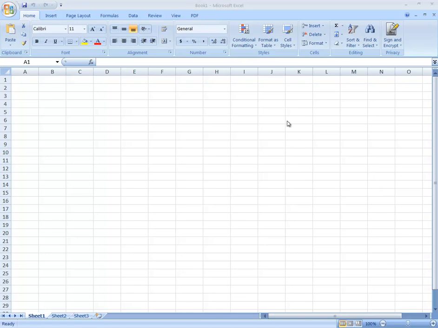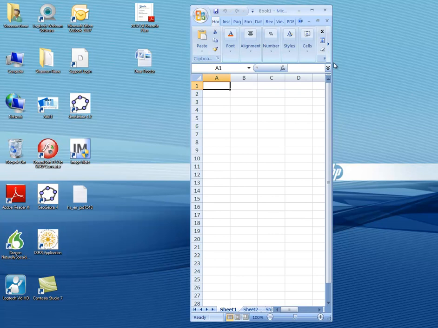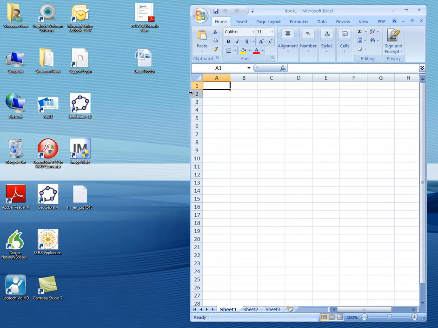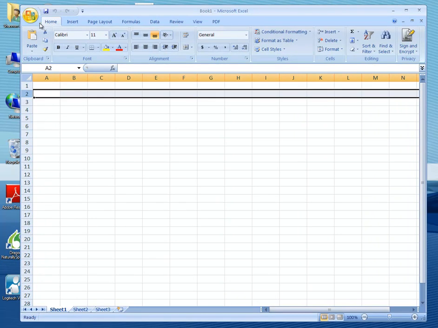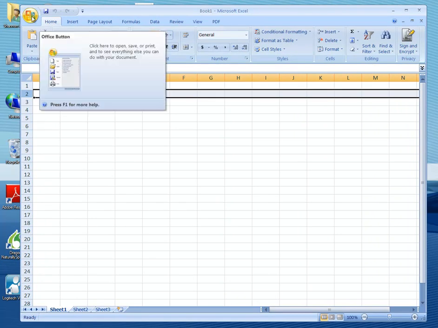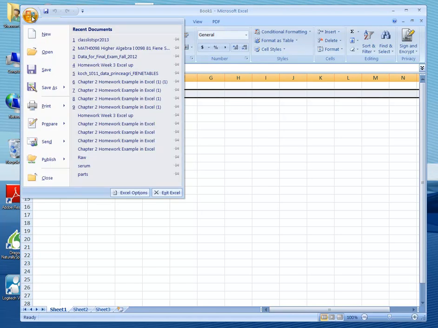Hi, the purpose of this video is to show you how to add the Data Analysis Toolpak and get you started using it. So the first thing you're going to do, I'm using Windows 2007. If you have Windows 2010 or higher, you won't have the button in the top. You'll have a little tab here that says File. But if you have 2007, you're going to click on the icon up here and go to Excel Options.